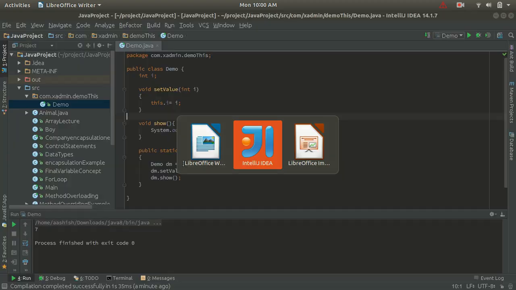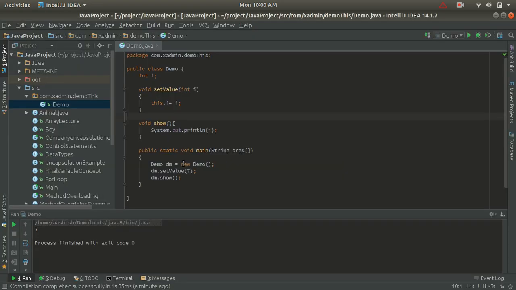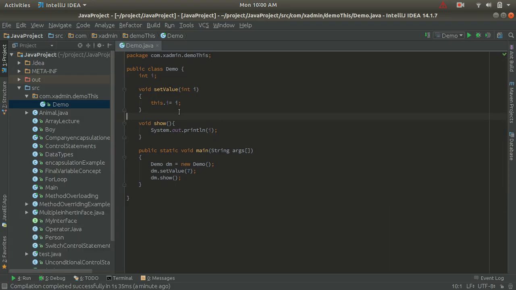So let's go to our IDE, and inside the IDE I am going to change this program wherever it is required. I'm not going to create one more class every time. So let's edit this program. Here we have a demo class, right? And we have an instance variable, that's fine.